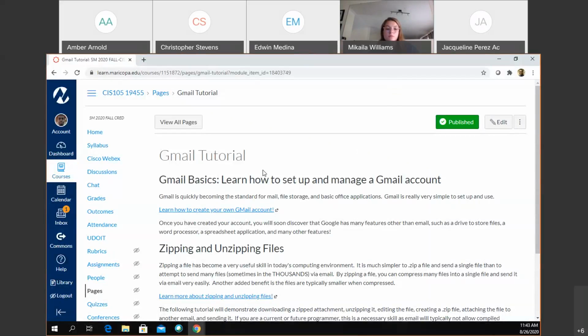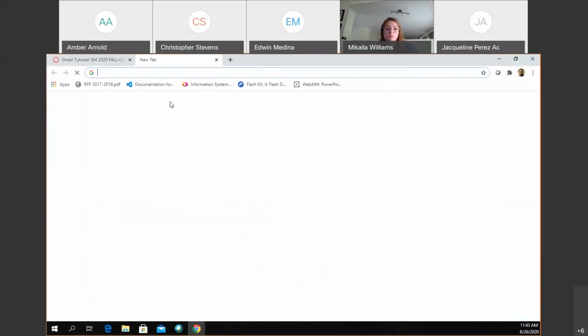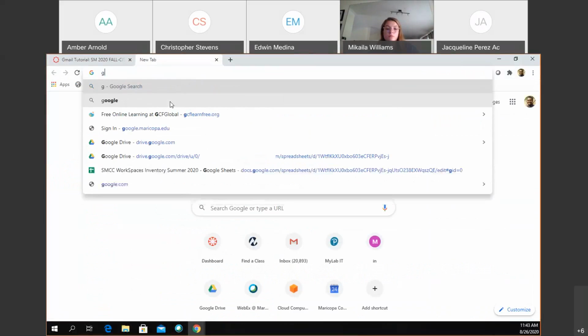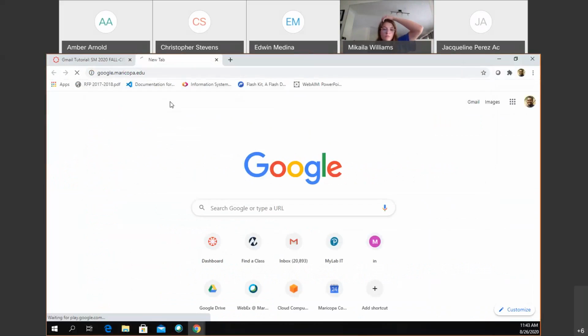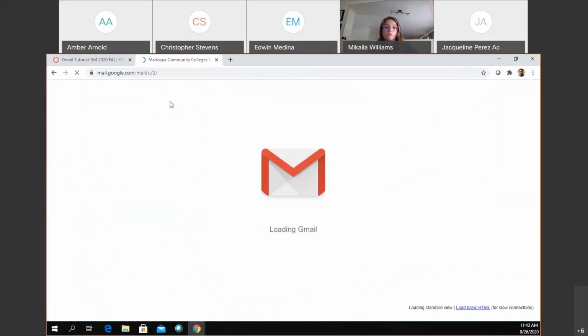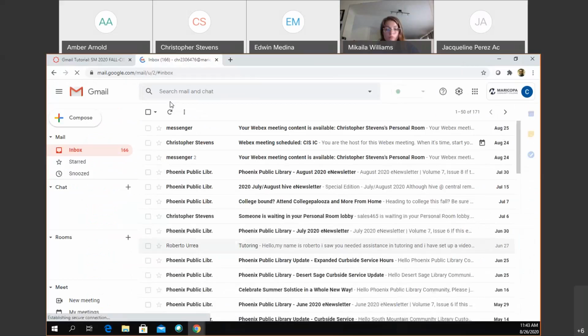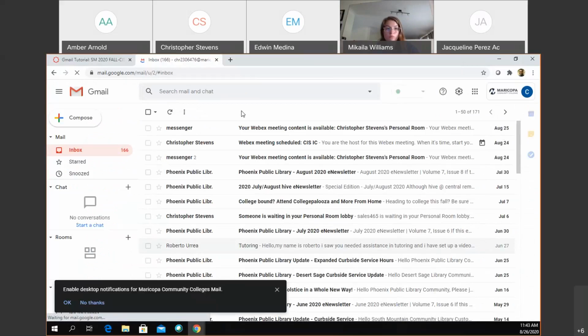I want you all to go to Google, and I believe I did this last time, but go to google.maricopa.edu. This is so that you can go to your Gmail account. You'll sign in with your MEID at maricopa.edu and your password, and then you'll be in here. You should be able to search for Zippity Doodah.